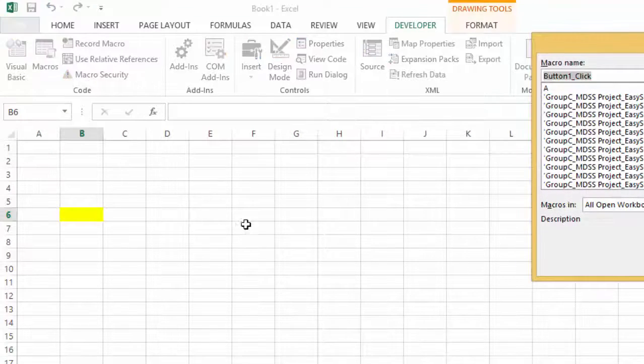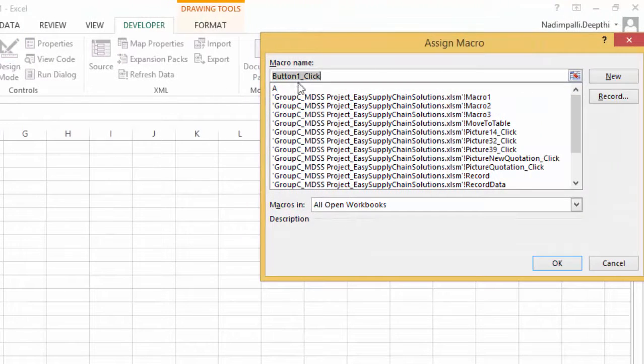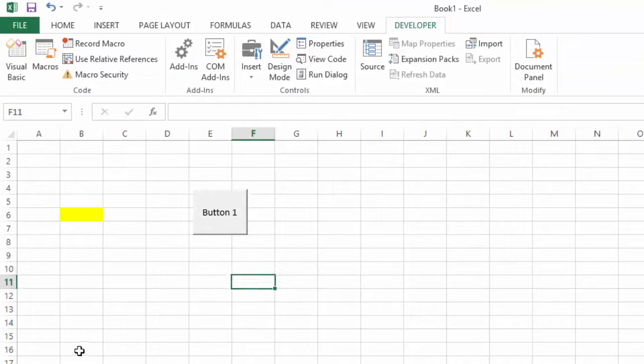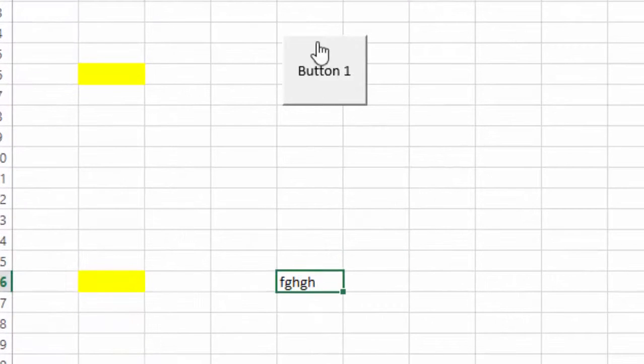And we drag somewhere, so a button comes, and it asks for the name of the macro, so A is the name of the macro that I've created. So let's take this A. Now okay, if I select any cell and click this button, it colors yellow. And suppose I have a text in that, and now I click, it also gets yellow, plus it is bold. Now that is a simple demonstration of how functions can be combined into a single press of a button.